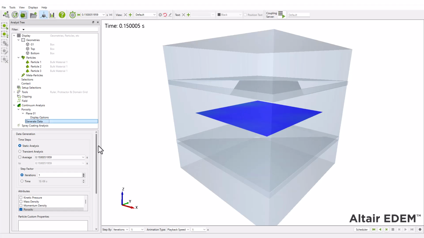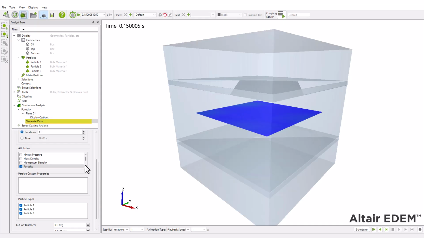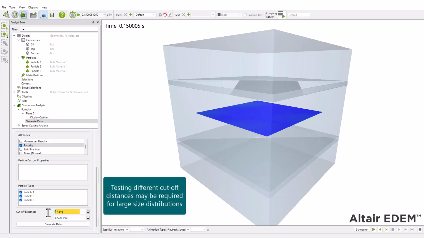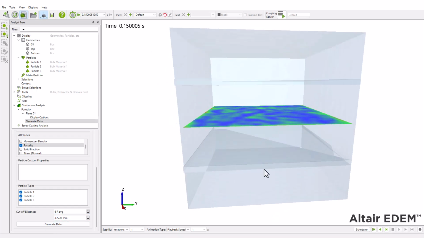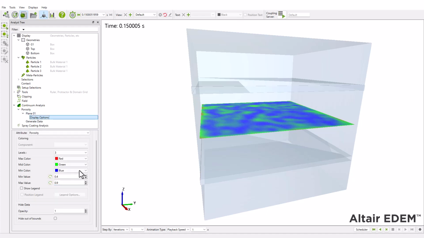Once the plane is set up, generate the continuum data by selecting a static analysis and choosing the last time step. Under Attributes, select Porosity. In this simulation, we set the cutoff distance to 6 times the average particle radius. You can change the display options and add a legend.